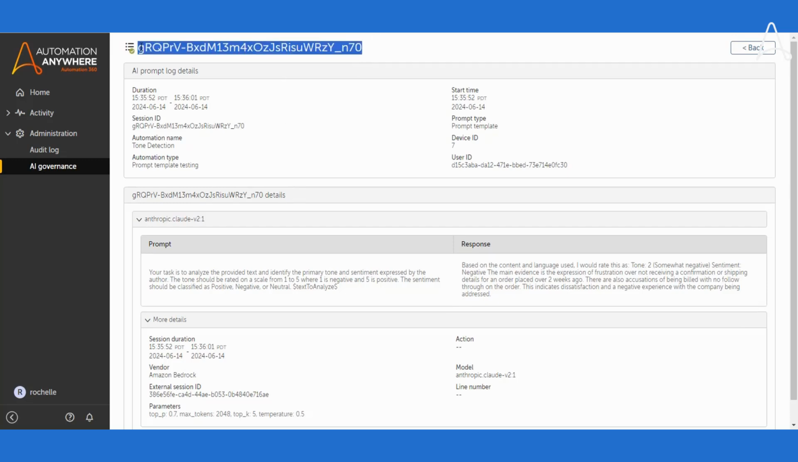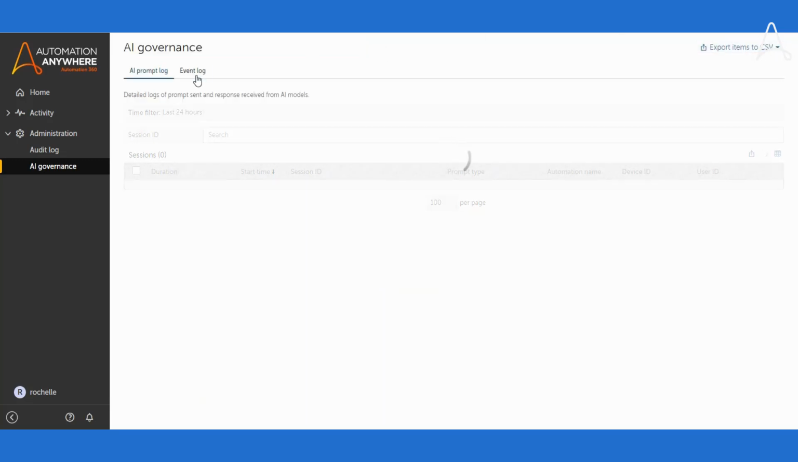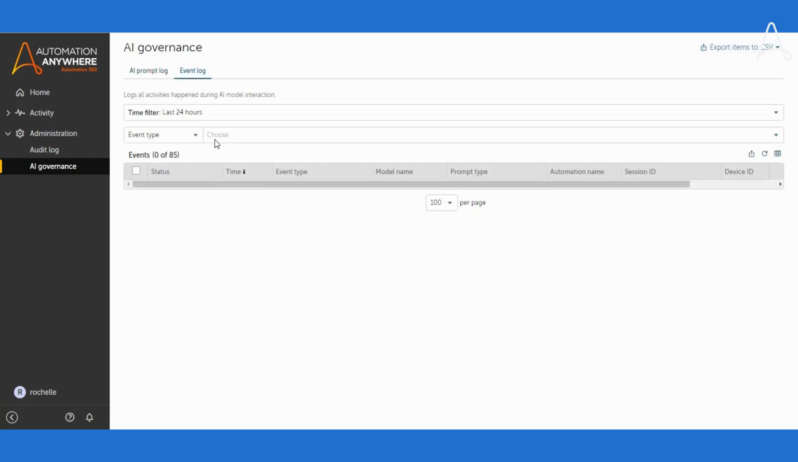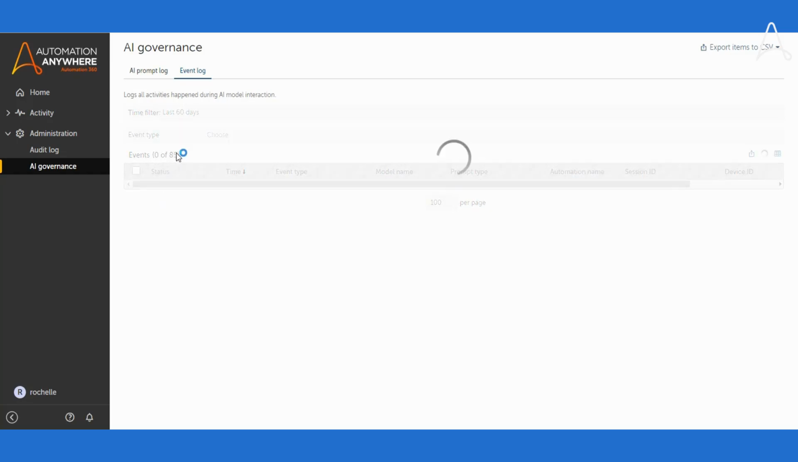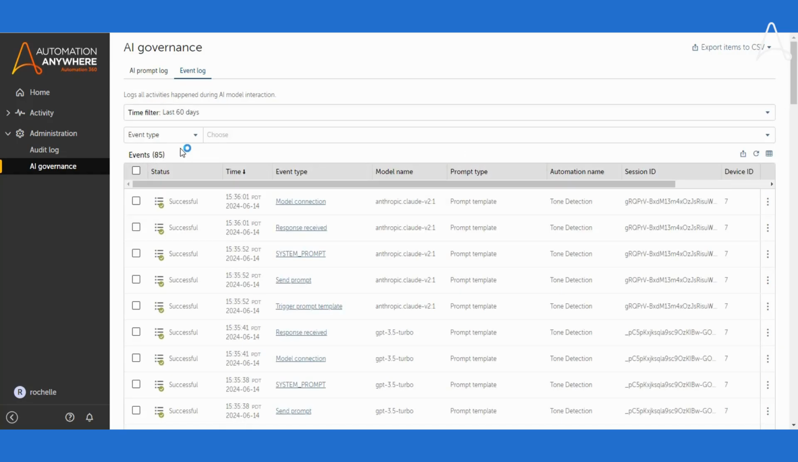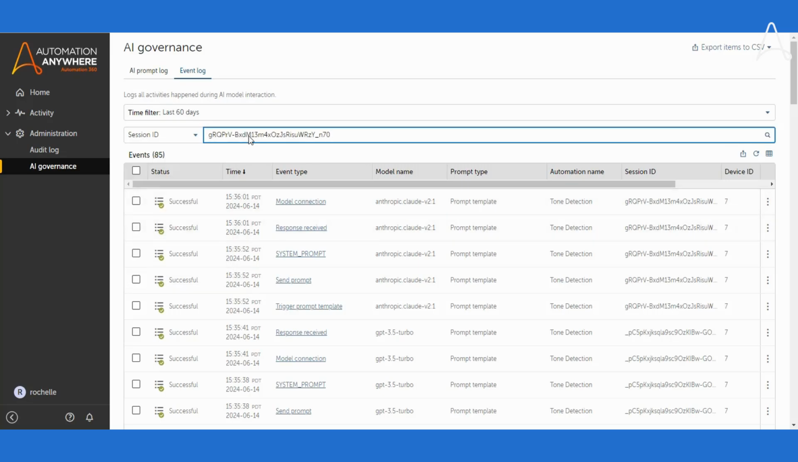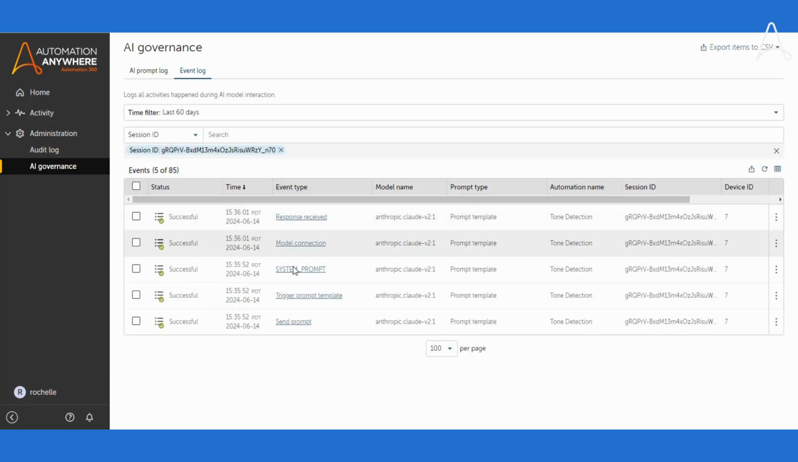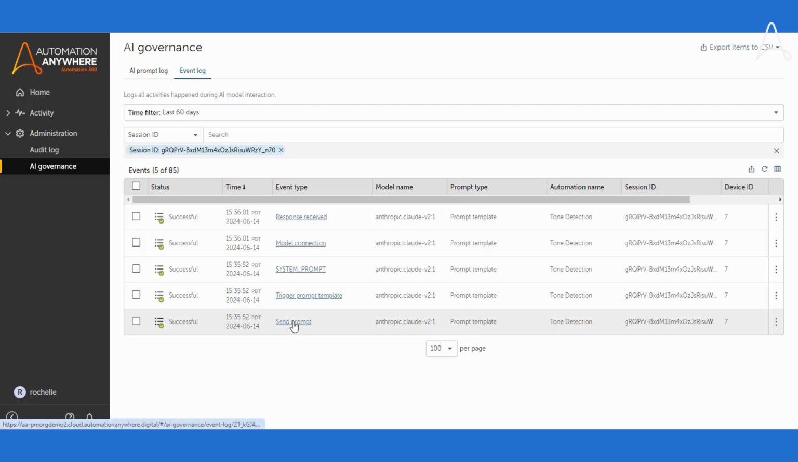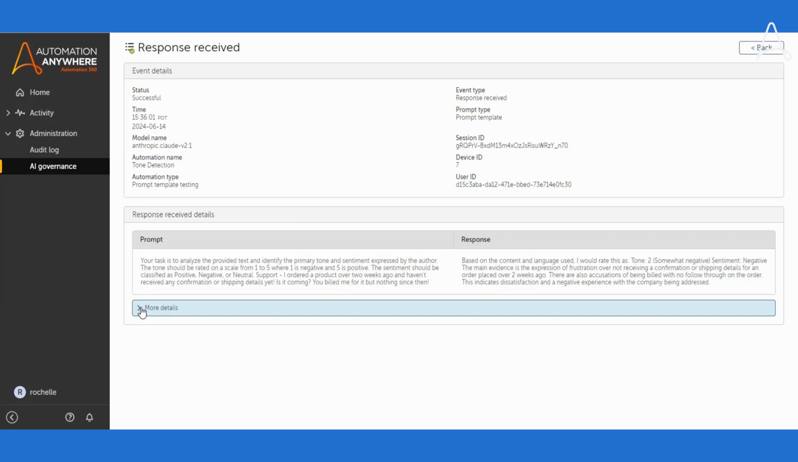With safety features built in, Rochelle is able to ensure that only approved models are being used within automations, gauge the accuracy and adequacy of the models to promote responsible use of AI, along with securing sensitive data through data masking, which will be available in a later release. With complete audit and traceability of the AI events, Rochelle can now view every model interaction that took place when the automations were executed.